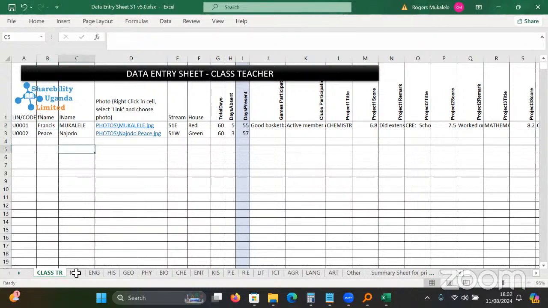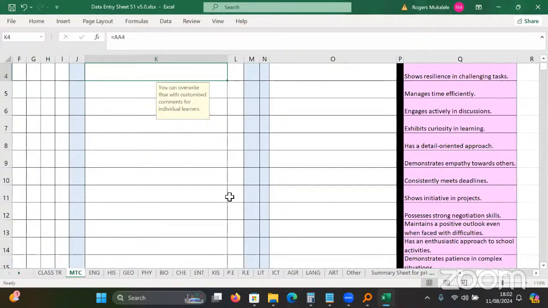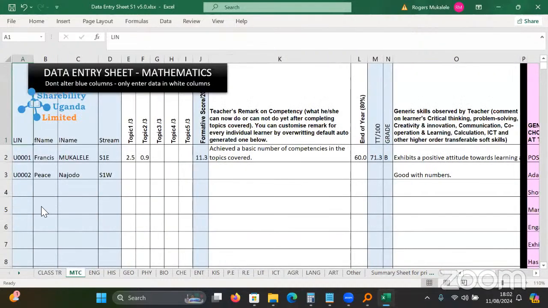Francis. So once I put Francis, it will automatically change. Wherever there was Rogers, it will change it to Francis. Okay, it will change it to Francis everywhere. So you put the names of the learners.